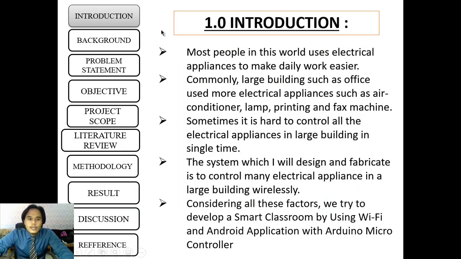And as you can see, we start with this outline: introduction, background, problem statement and others. I will start with the introduction.